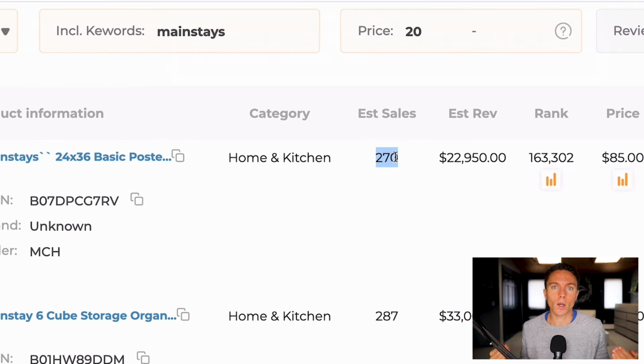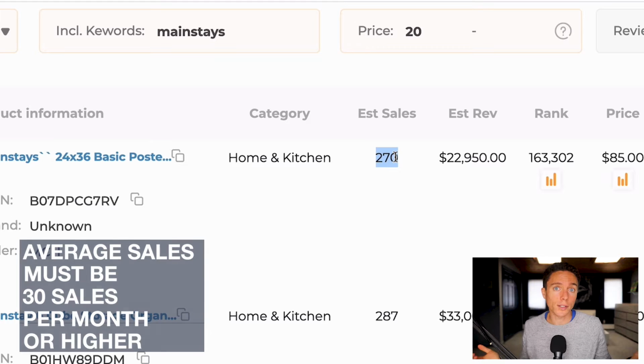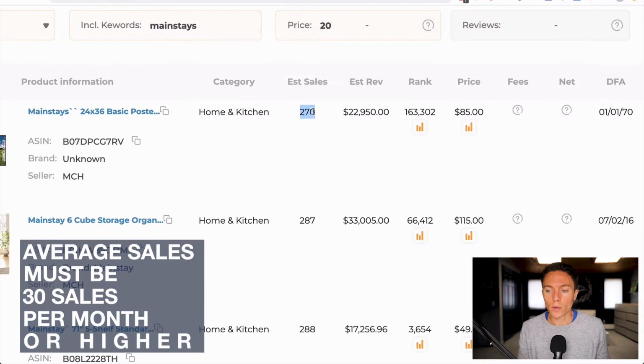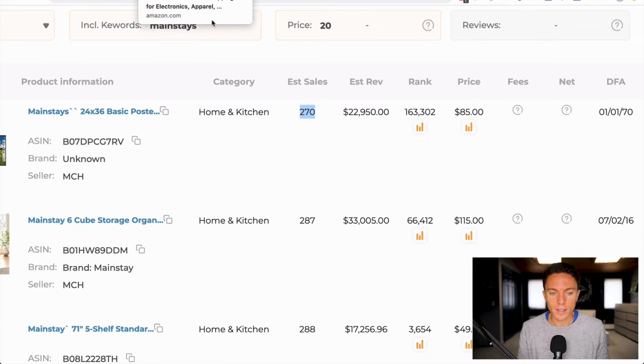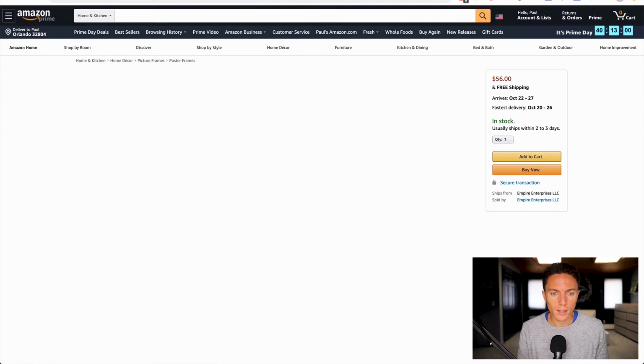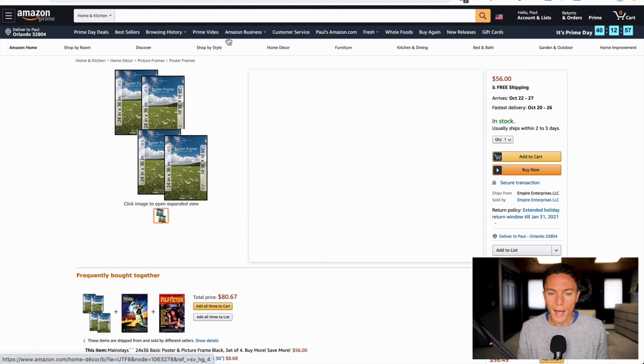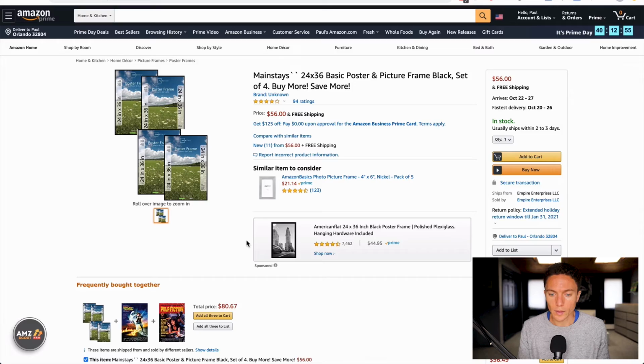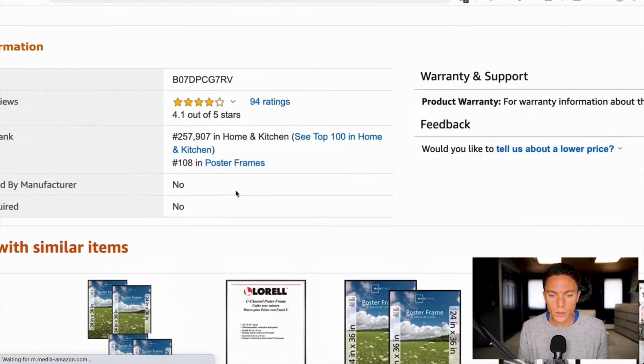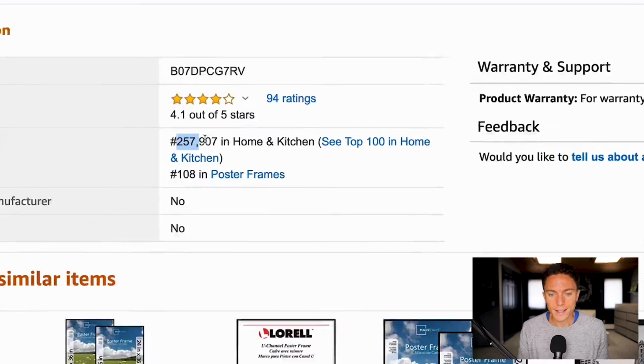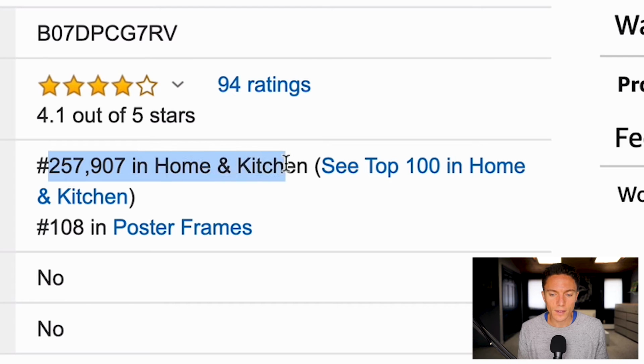I like to see that it sells at least once a day on average. So we're looking for at least 30 sales a month. The more, the better. Normally, if you're doing product research on Amazon, let me actually pull up this item, and you can easily pull it up just by clicking on it. Amazon doesn't give you that information normally. You'd have to scroll down to the bestseller rank, and I see that this is 250,000 in home and garden.